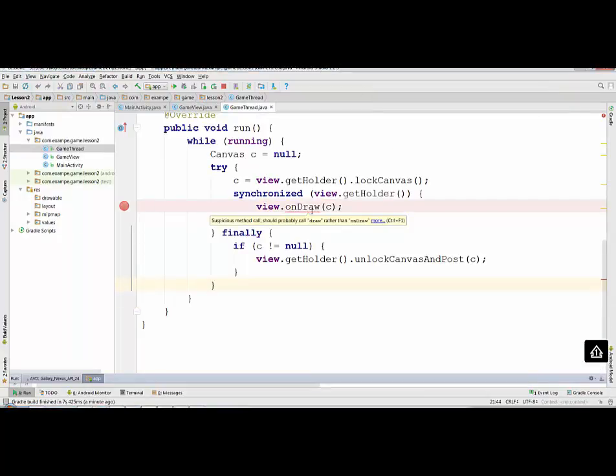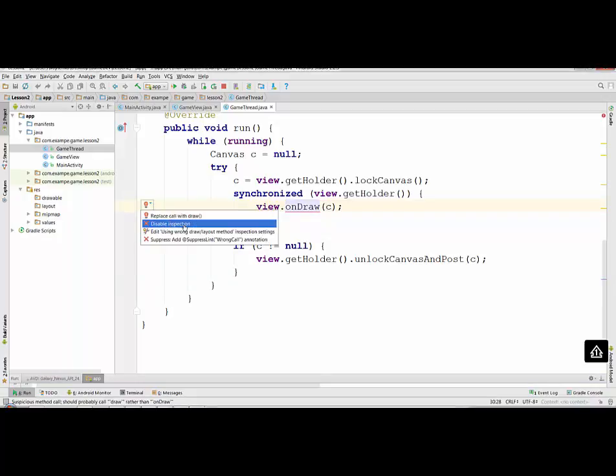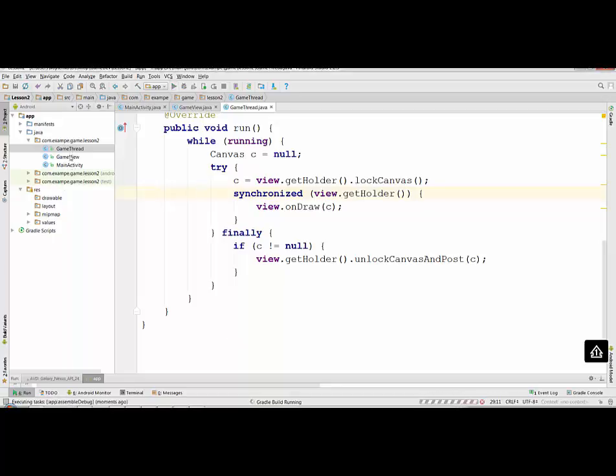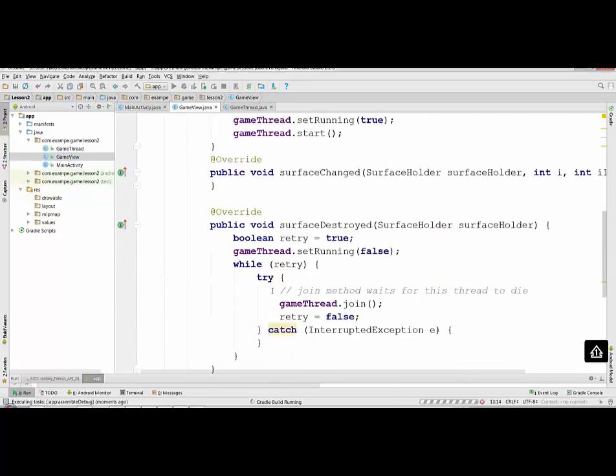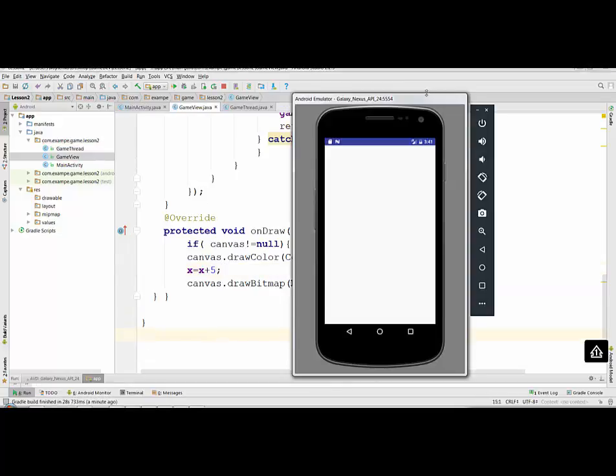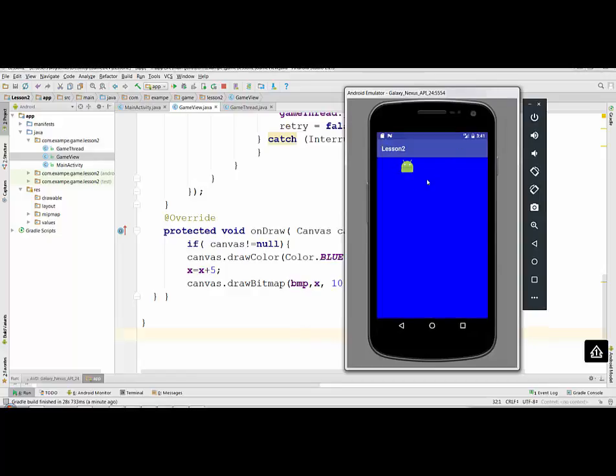I would like to mention one more thing here. Remember we talked about the suspicious method call, should probably call draw rather than onDraw. I would recommend you to go here and disable the inspection. When you disable the inspection, you will get rid of this red squiggly line. Okay, so run the project again, and this time we may use a little bit faster movement. Instead of x++, we'll make it x plus 5 and see what happens. All right, and you see the image is now moving much faster because we changed the variable to x plus 5.